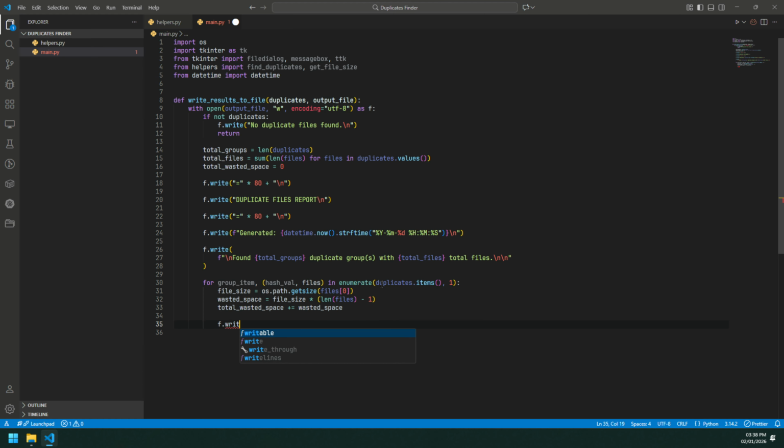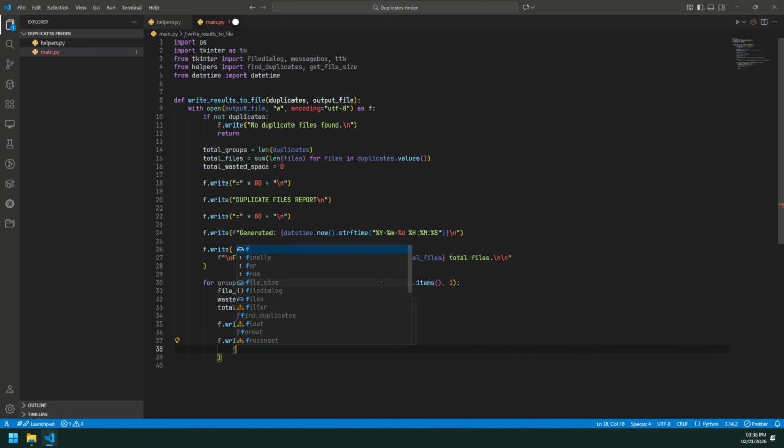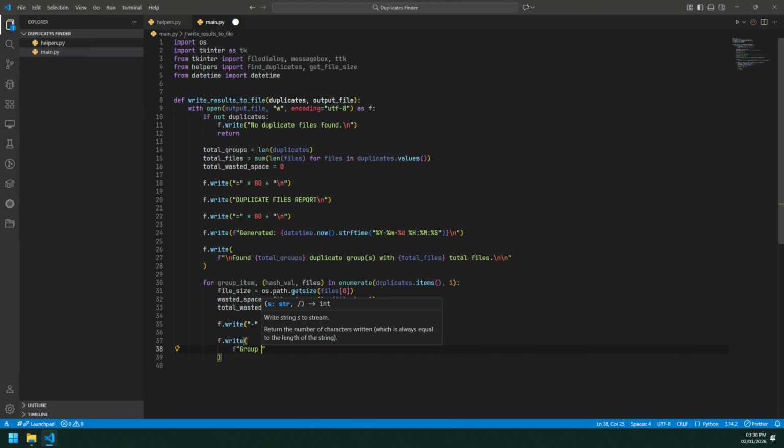Now let's write in a dash times 80 as well, plus a new line. Let's write an f string saying group, of course the group num. It's called group item here. Let me call it group num because it's the number of the group. So group num.